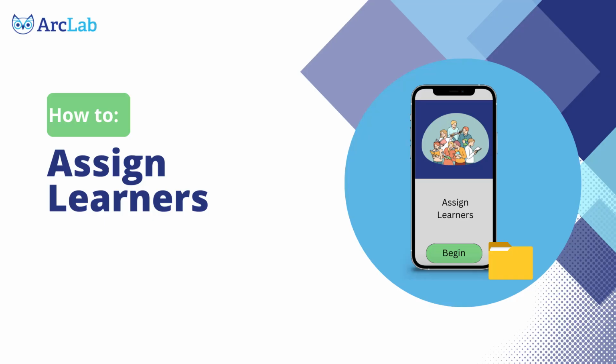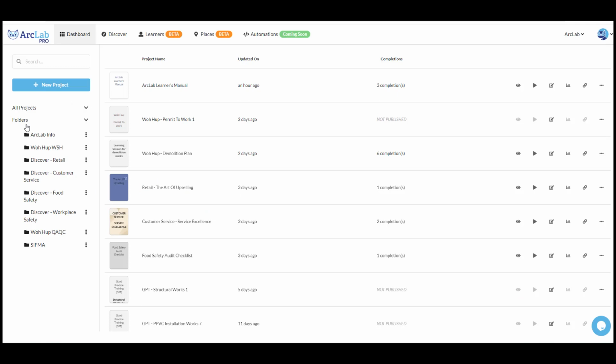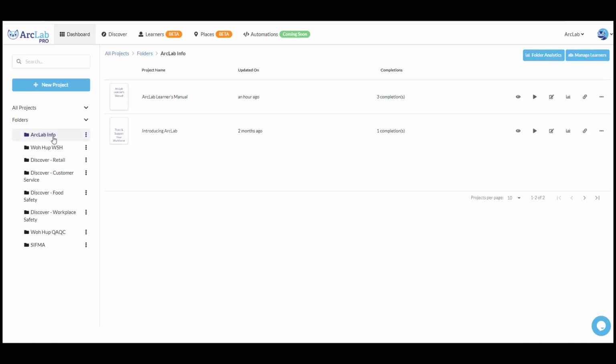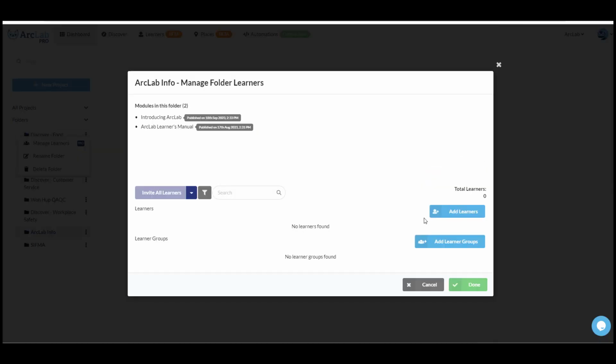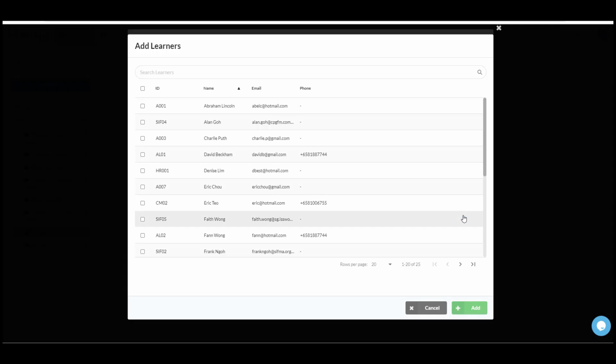To assign and invite learners for modules in folders, the steps are similar. Do ensure that the modules within are published, as your learners will not be able to view and access any modules that are not yet published. To assign learners to all the modules within a folder, navigate to the Manage Learners tab, and then you'll find two options: Add Learners and Add Learners Groups, represented by the blue tabs on the right.